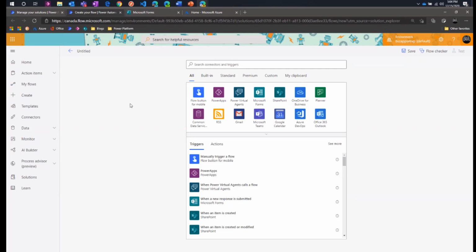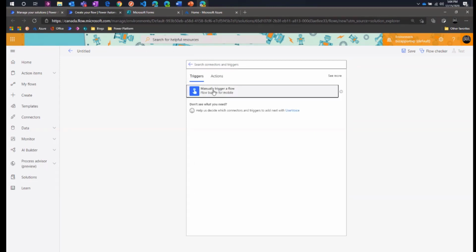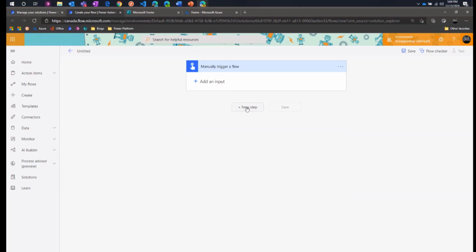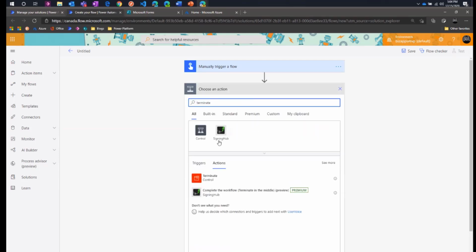So first I kind of want to show, there's two things here. I really want to show the differences. I don't know if you guys know about this, but basically I just want to talk about errors. So there is a couple of things here. I don't know if you guys know about the terminate action.